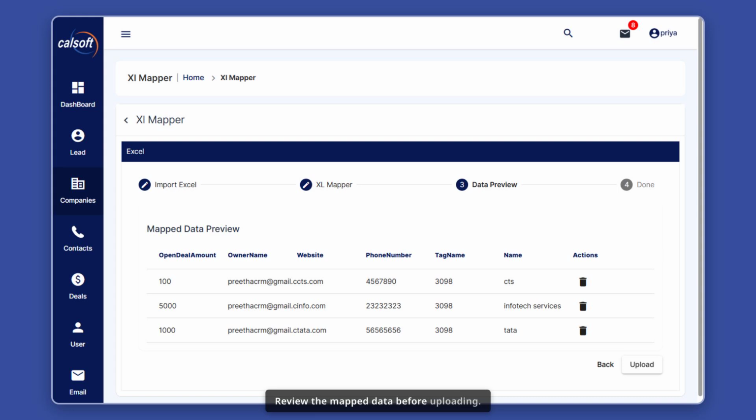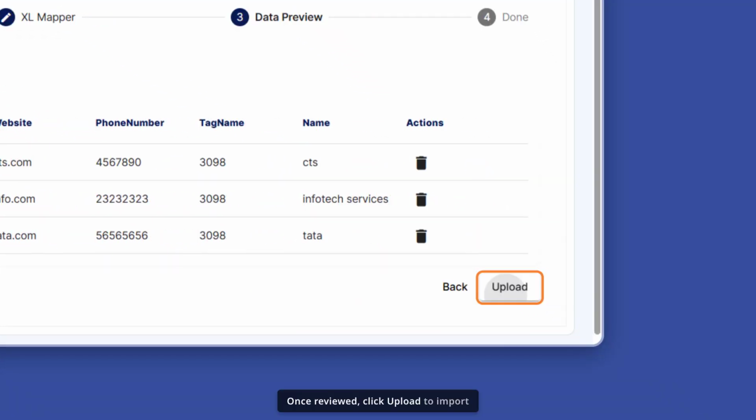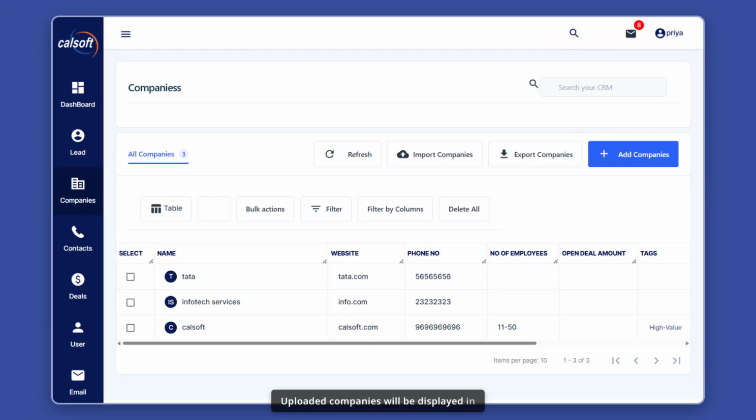Review the mapped data before uploading. If any record looks incorrect, click the Back button to return and fix mapping errors. Once reviewed, click Upload to import the companies. Uploaded companies will be displayed in Grid.